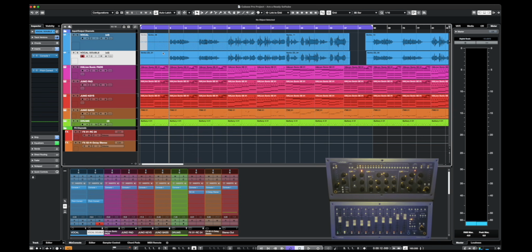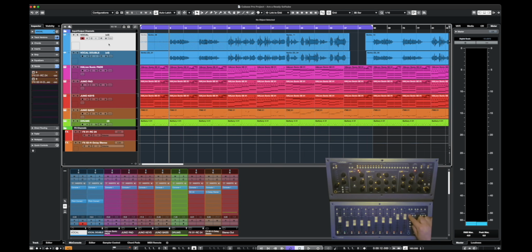Now the fader one also gives you access to your effect sends. In this case, we have two effect sends in this project. We've got one going to a reverb and the other one going to an echo or a delay. On the fader one, I have access to my send levels. Let's take a listen.